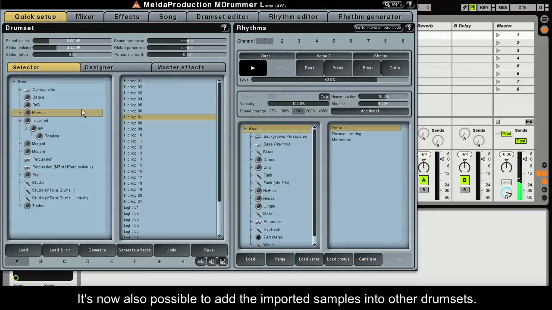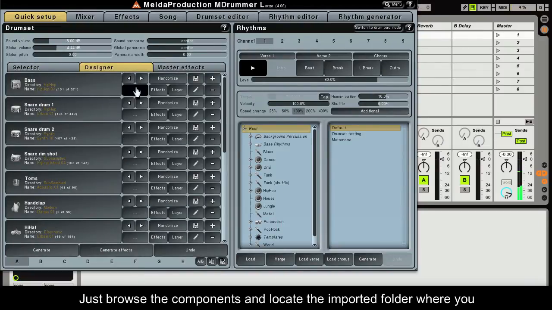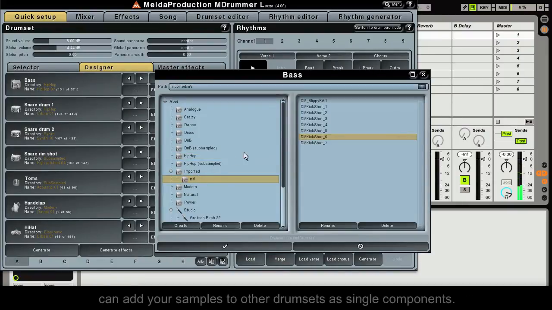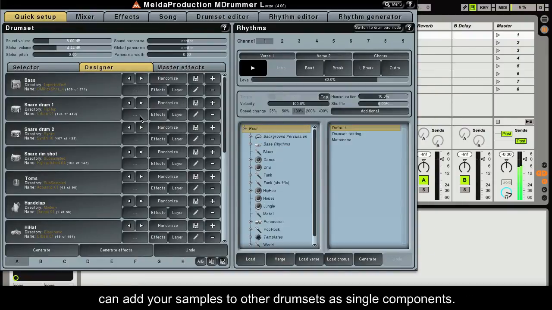It's now also possible to add the imported samples into other drum sets. Just browse the component and locate the imported folder where you can add your samples to other drum sets as single components.